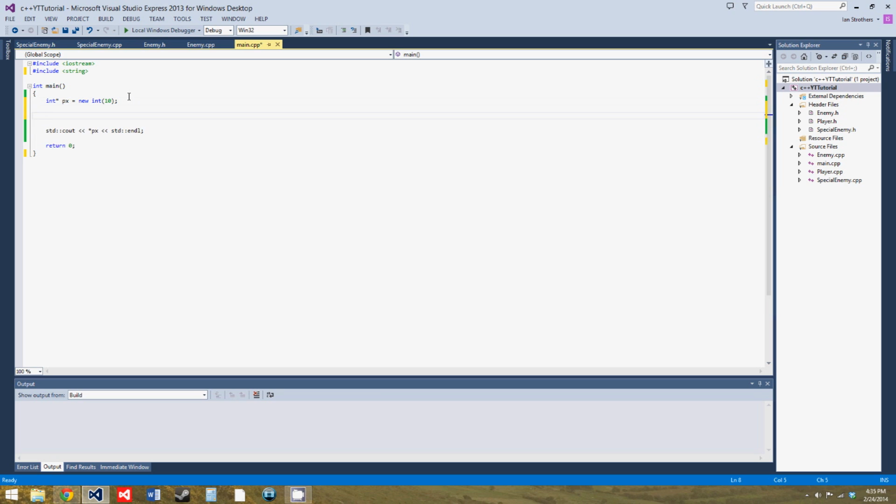So let me show you how you could make this mistake. So we have px, it's equal to the new int 10. So it's taking a chunk of memory from the computer and setting that memory to 10. But say we do px equals new int 20, that's 30, 20.